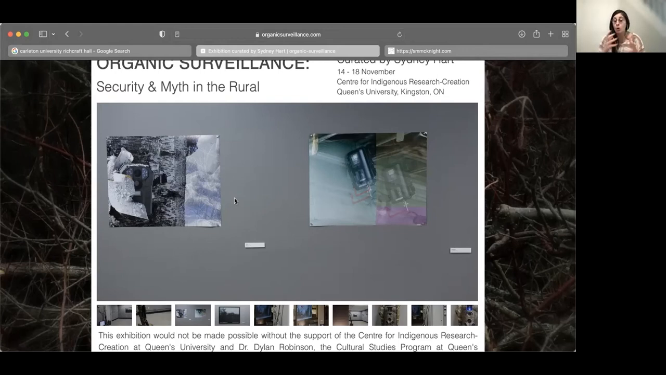But it's important that I don't tell you who those participants are, because then if you were to go to their place, you may know that that camera's there.